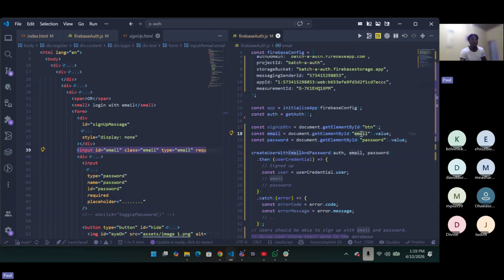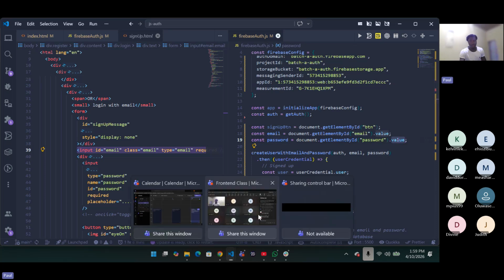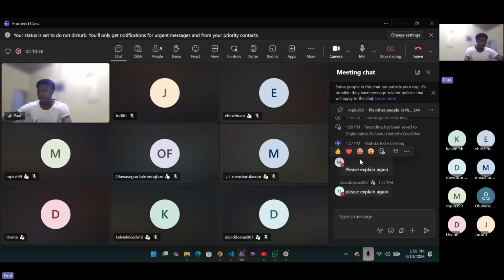Email equals to what? document.getElementById, the email dot what? Value. Similarly, password dot value. Now, that is exactly why we are getting the value. Please, is it clear to you now, Mr. Gochi? I know you're probably not here when we talked about DOM manipulation. But with what I just explained now, do you at least have an idea of what I'm trying to say?